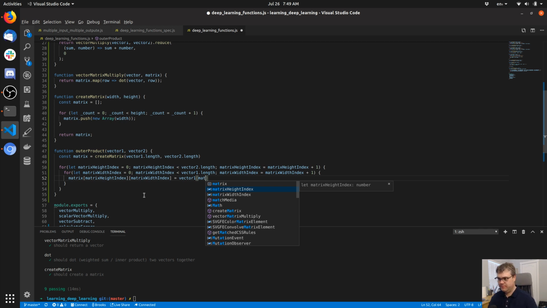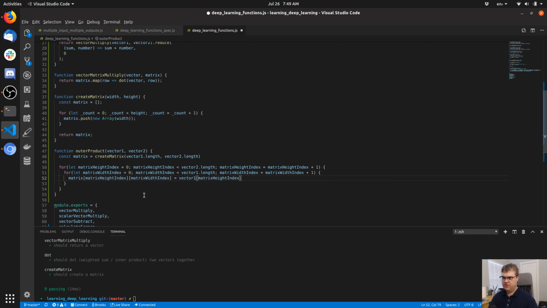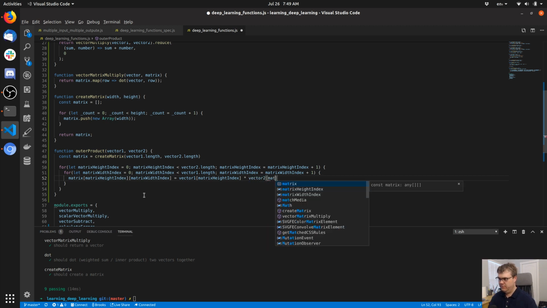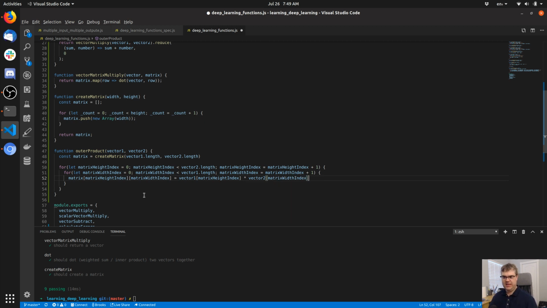All right. This is going to be our matrix height index. So it is. Okay. Matrix height index times vector 2 of matrix width index. If I somehow got it backwards or something, then our tests will fail. And then we'll return the matrix as soon as we're done.